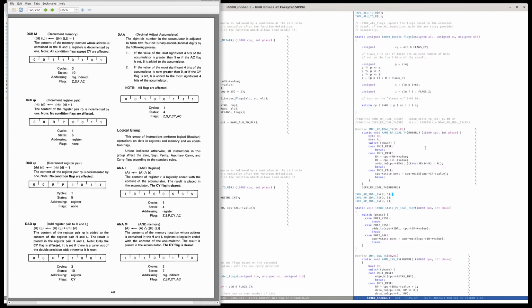So we are going to set the flags to Z, and I'm going to assert that they are Z throughout the rest of the test, because nothing I do should change them.